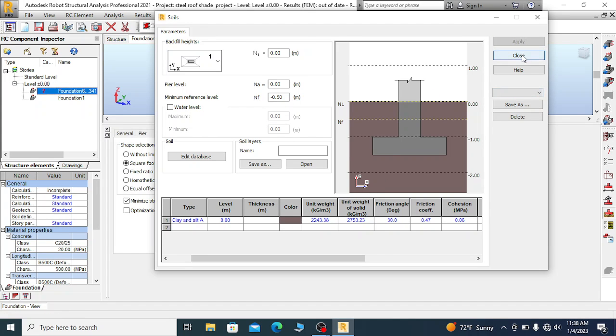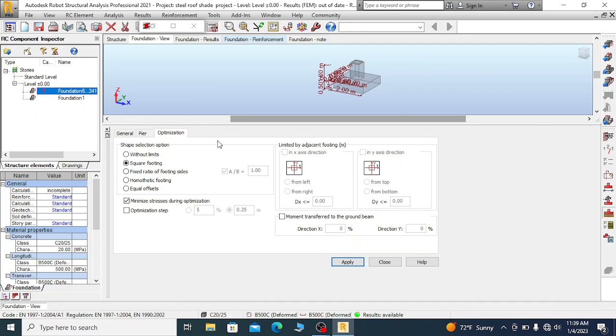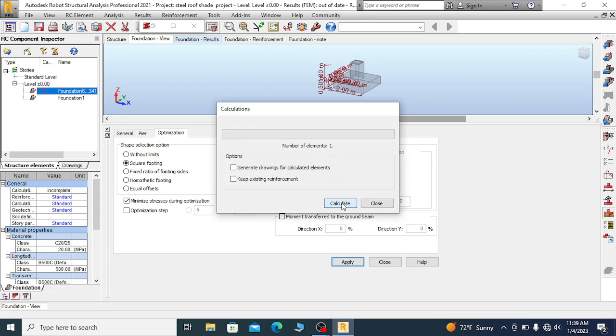Okay. But before that, here the unit is in kilogram per meter cube. The question is, it is in megapascal. It's also good in meter. Okay, now come on this one. So now Robot will calculate the size of the foundation, the optimum size of the foundations. Run the calculation.